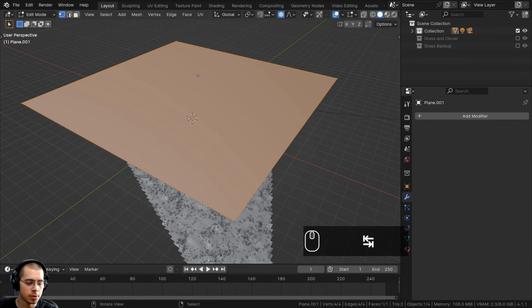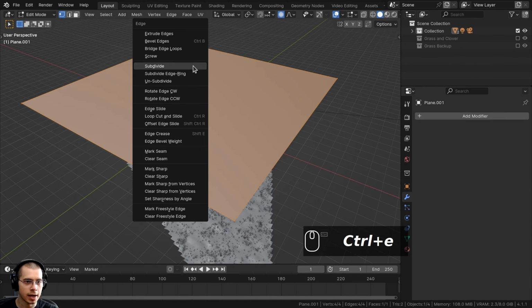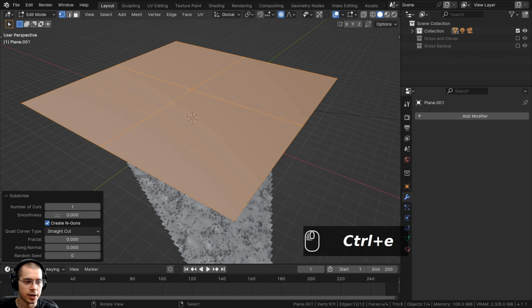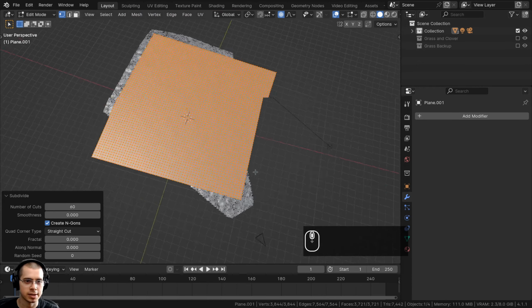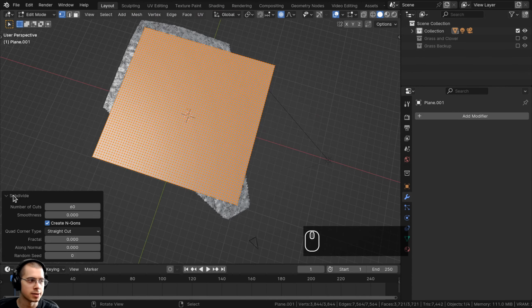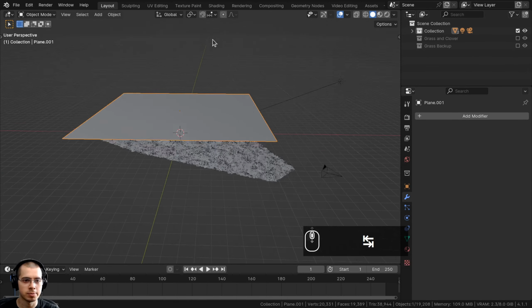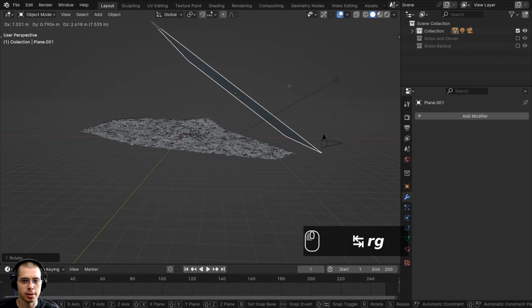Then we'll go into edit mode, and I'll press Ctrl E again, and we're going to subdivide this. On the subdivide number of cuts, I'm going to turn the number of cuts to 60, so there's about that many cuts, and then close that. So I can go back to object mode, and I can now rotate this and move it over.